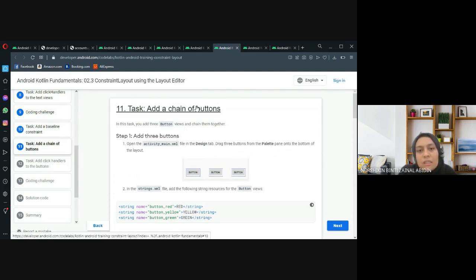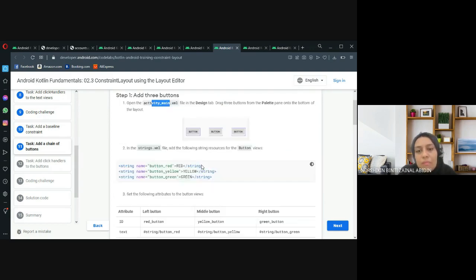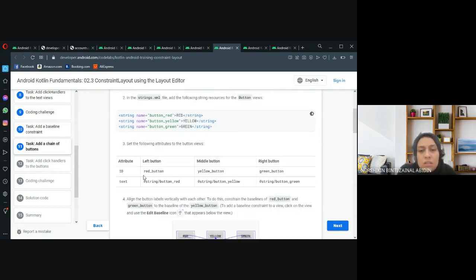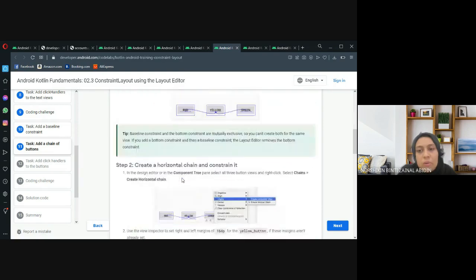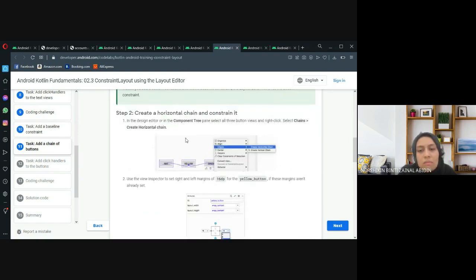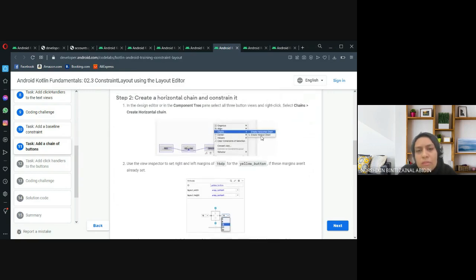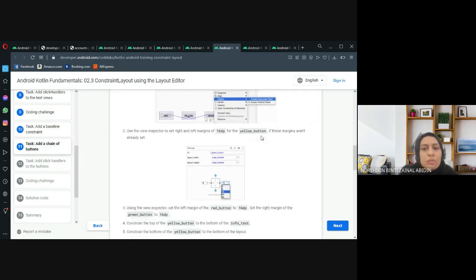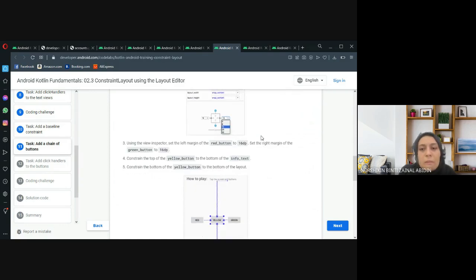So next is add a chain of buttons. Okay, how to link the buttons. So open this file, and then this one is the cosmetic again. This one is the attribute. Set the attribute and create a horizontal chain. Like I said, you have two, horizontal and vertical. For this one, you need to create a horizontal chain. You just follow this step.